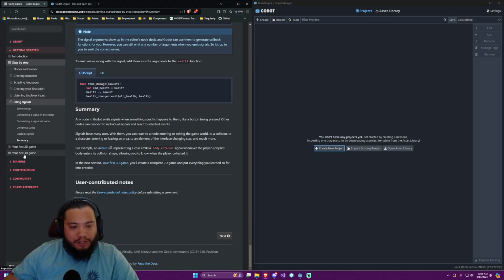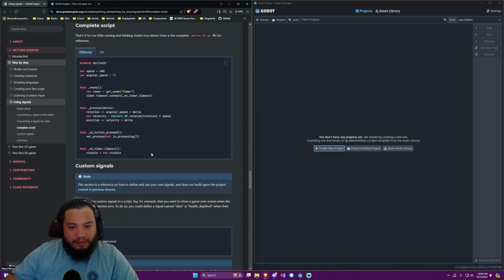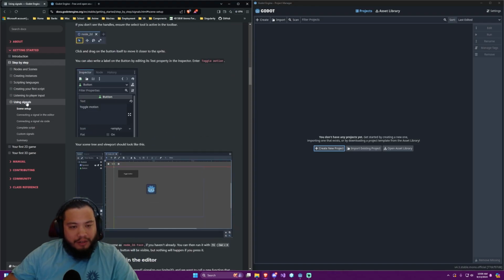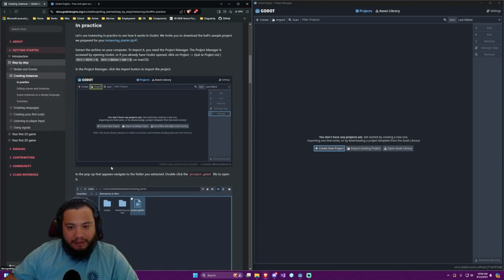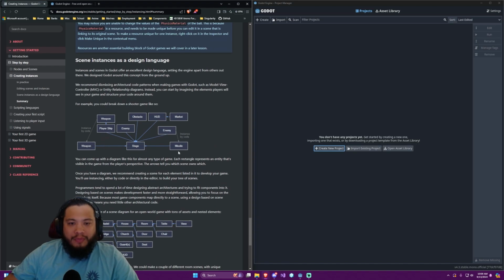I want to show real quickly the structure. Sorry, I went through this pretty quickly last night. All right, here it is. Scene instances as a design language. They wanted to try to make it intuitive.